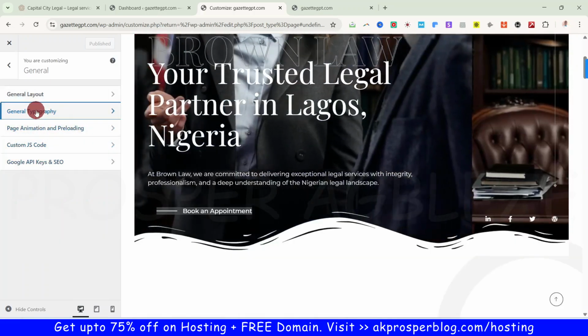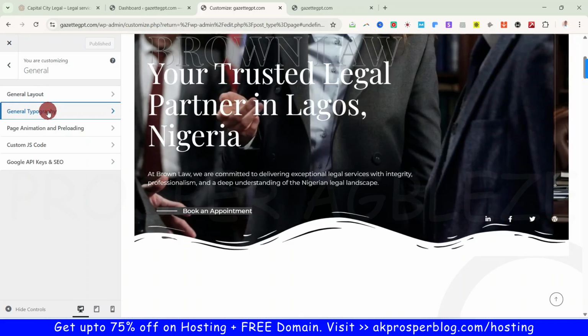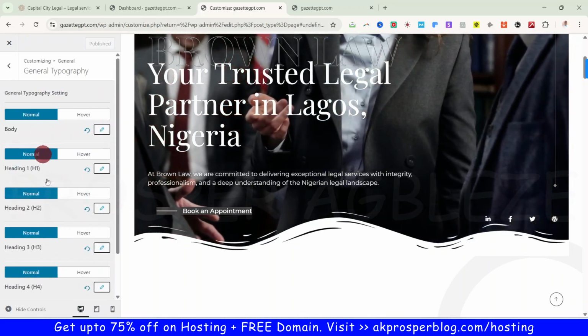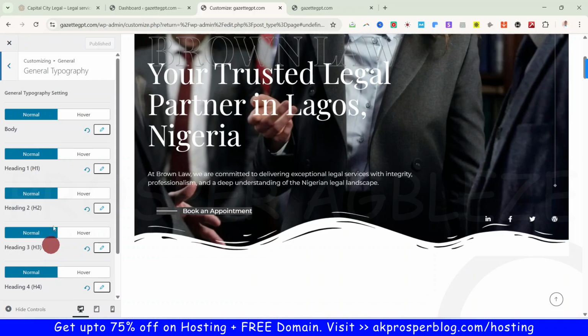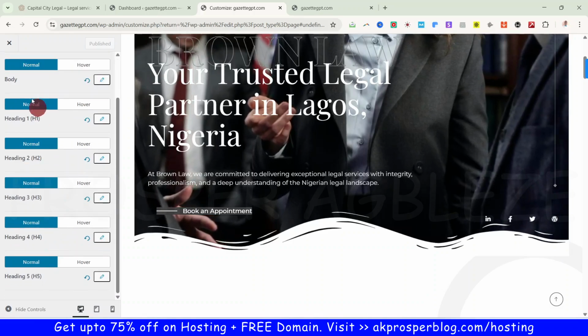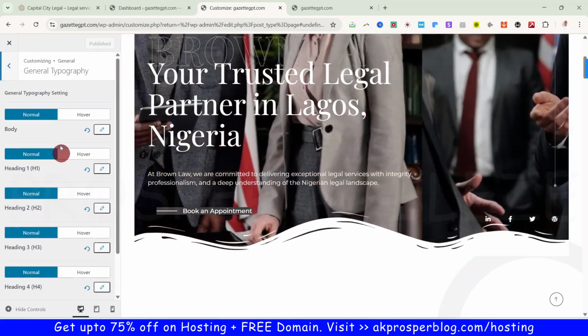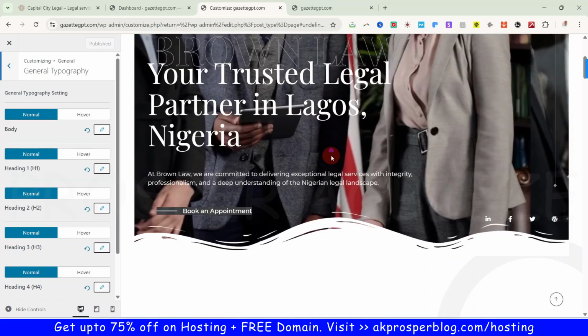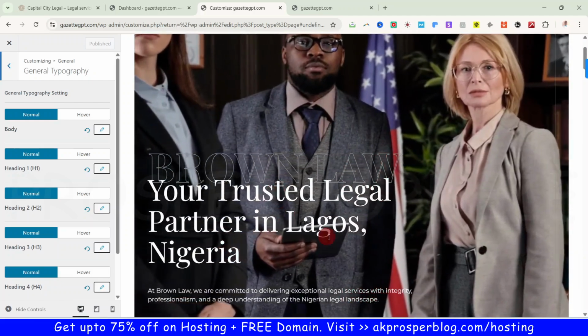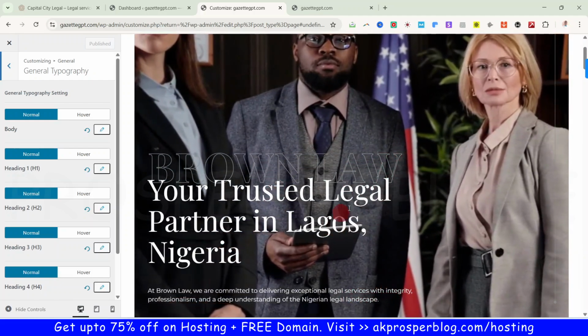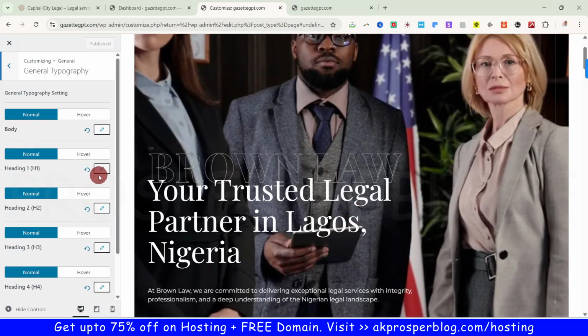Next to that is the general typography. If I click on general typography now, this is where you are going to set the fonts for the entire website based on the different sections. We have heading 1, heading 2, heading 3, heading 4, like that. Now if you remember, while we were on Elementor, while we were editing this particular part, you see that some part where we click on typography, it was showing default. That means this is where they've set the default font.